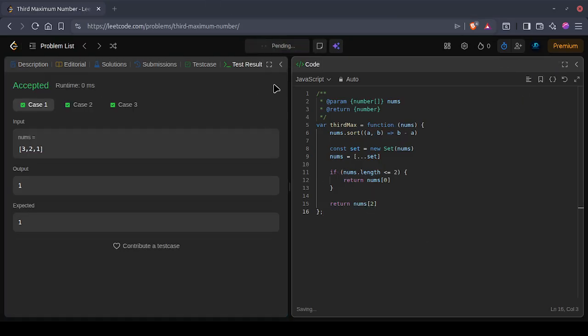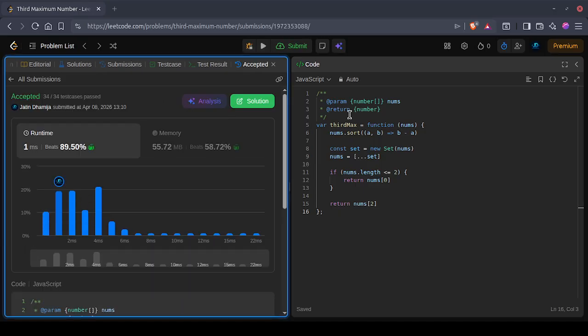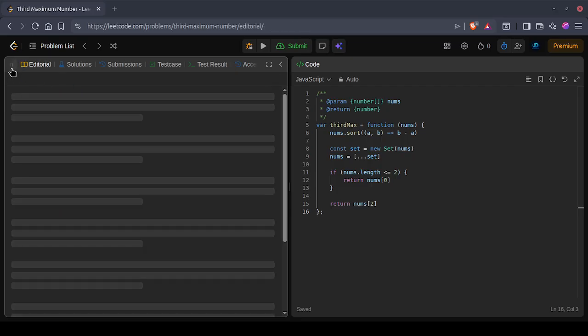Yes, it is accepted. Let's try to submit. Yes, it passed all the test cases. The 34 test cases are passed.